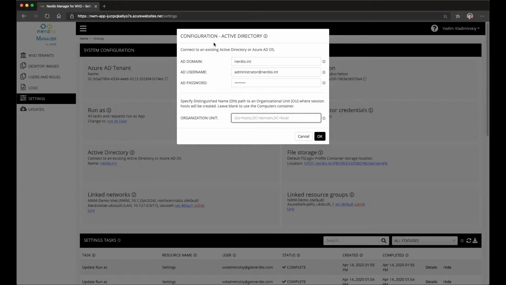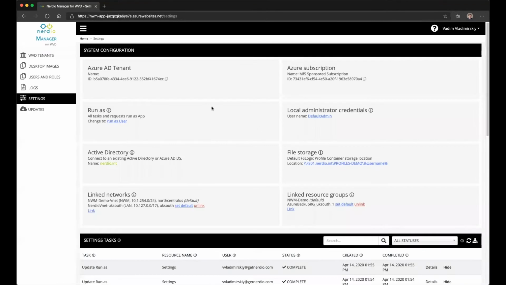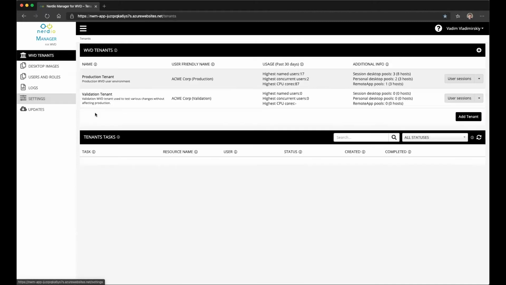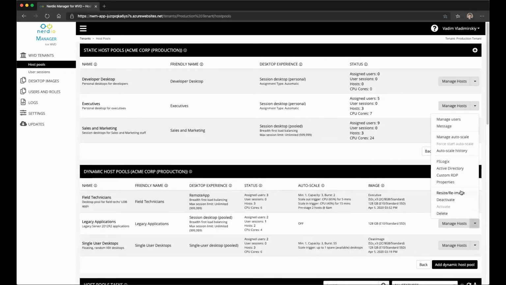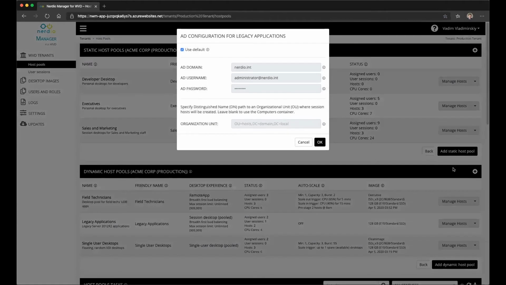Now, this default global setting will be applied to any newly created host pools and any session hosts created inside of those host pools. However, it's possible to override this global default setting and specify unique settings for each and every host pool. Let's go ahead and take a look at what that looks like. So we're going to go into WVD tenants, open up our demo tenant here, find a host pool called Legacy Applications, and from the Actions menu, click on Active Directory.